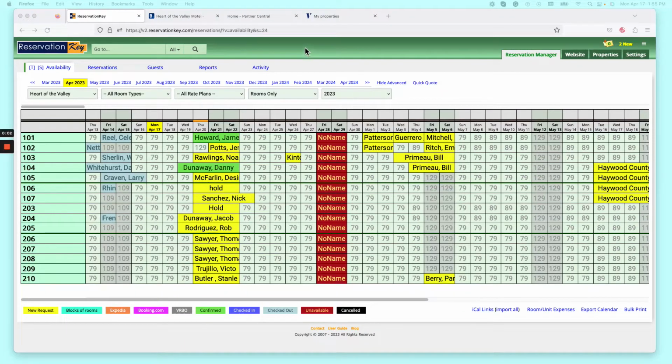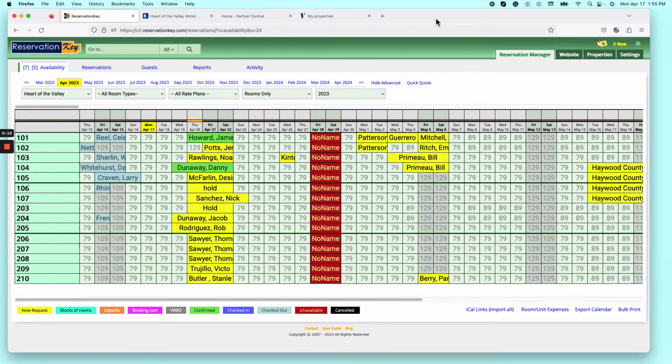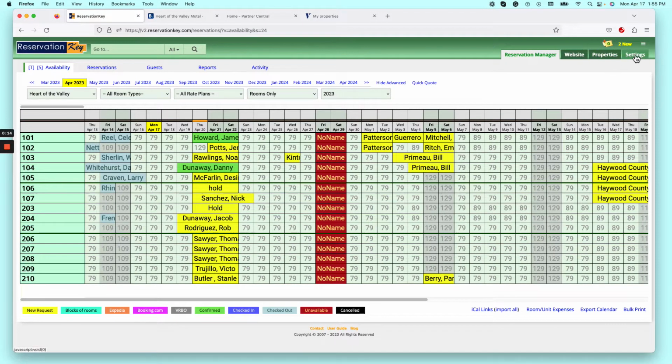In this video, I'm going to show you how to connect your Reservation Key account to the channel manager Channex, to Booking.com, Expedia, and VRBO. So the first step is going to the Settings tab, External Connections.